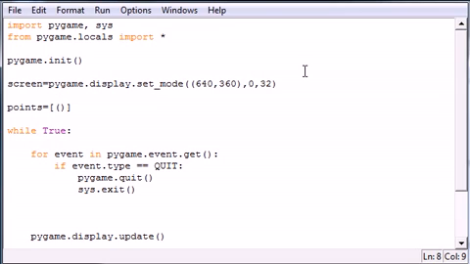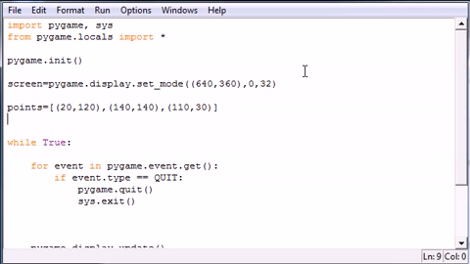So the first coordinate I'm going to put at 20, 120. The next coordinate I'm going to put at 140 by 140, which should be to the right more and lower more. And the last coordinate, let me put at the top, so 110 over and 30 down. So now that we've got our 3 points, of course it's going to be a 3-sided shape, which is going to be a triangle.